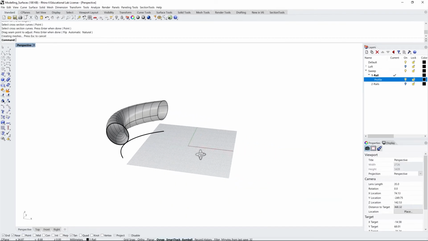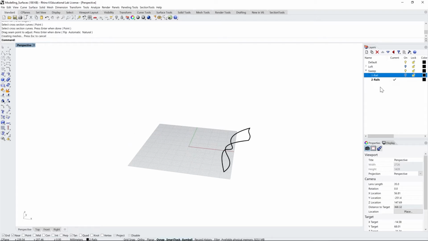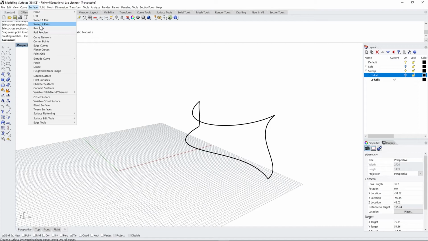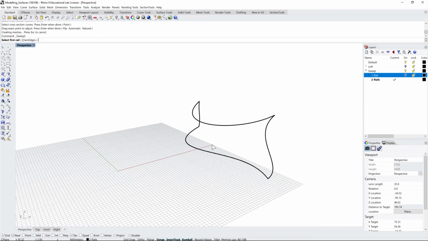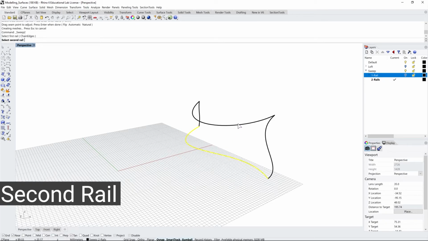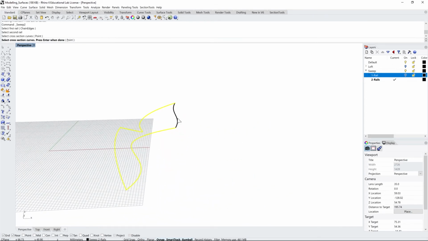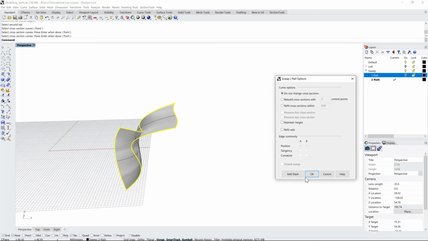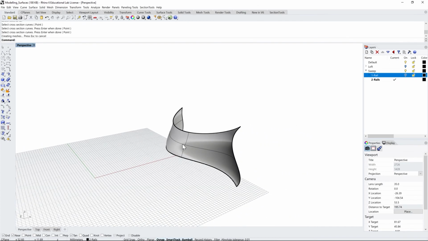Let's go ahead and try sweep two rails. So let's turn off the previous layer and check under surface, sweep two rails. And now select first rail, second rail. There's no need to press enter, and select cross section curves. Those are the two lines on the edge. Press OK. Here we are able to generate a pretty clean surface within our boundaries.